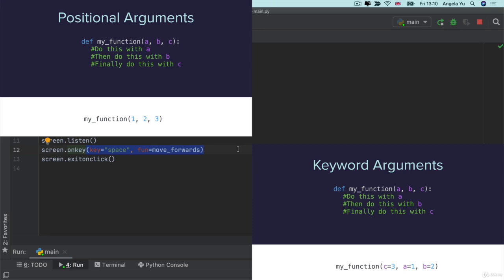So now that you've seen how event listeners work, we're going to be using event listeners to build out our Etch-a-Sketch program in the next lesson.